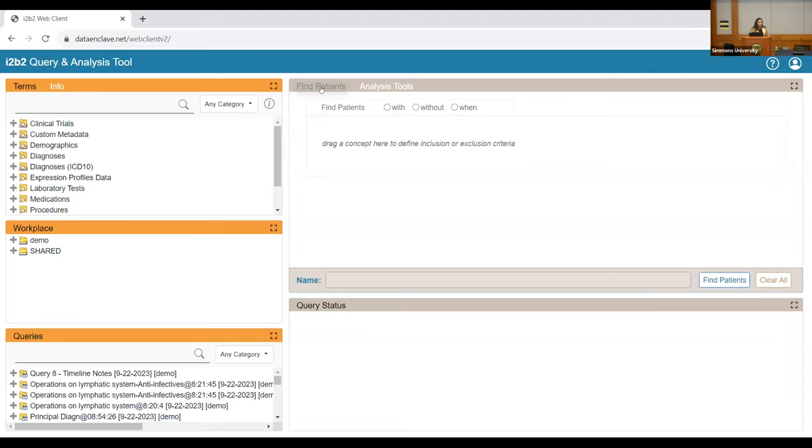We have the find patients tab here. We removed the analysis tab from the header and put it with the patient tool, so it's kind of the same, similar functionality. Right below here we have the query status, so you'll see the results of what you get. And then I'll talk about the terms for right now. With the terms view, one of the things we did was we streamlined both the navigate and the search.